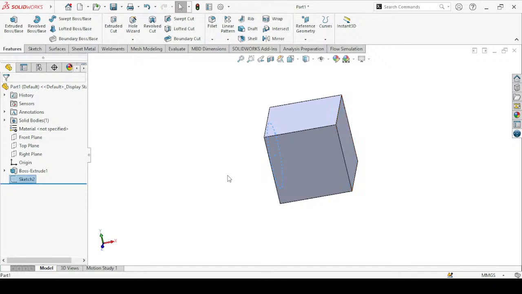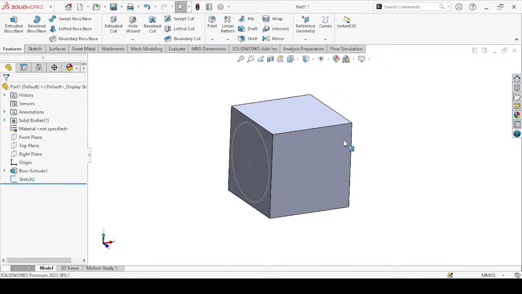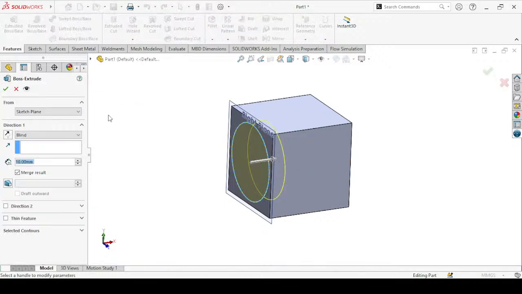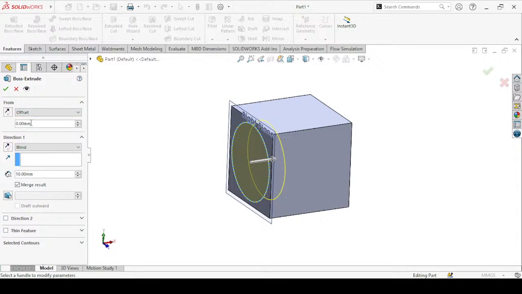Now we will make an extrude that will start offset from this sketch plane, because you can see that this sketch 2 has been made on this right plane. If we show the right plane, just keep this sketch selected and go to the extrude, and from here select the offset option, then define the offset distance that is 100.